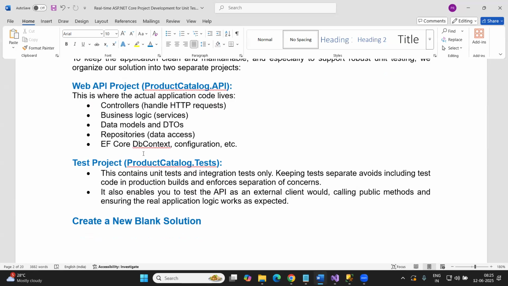So all these methods we need to unit test, and for that purpose, we are going to create a separate unit test project. Now you might have one question: why are you creating two different projects? Yes, because of maintainability. Because I don't want to publish my test code to the production server. That is the reason why I'm doing this.